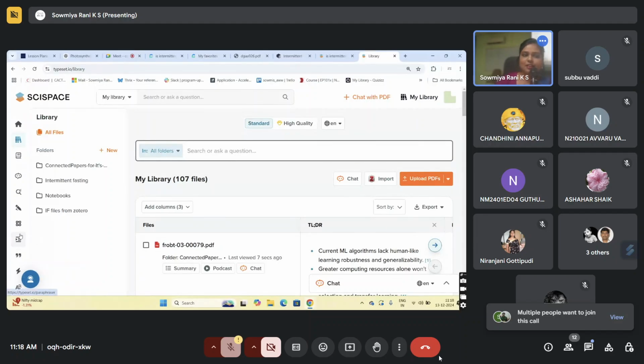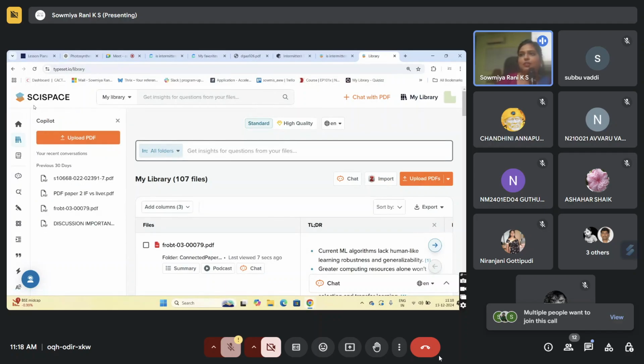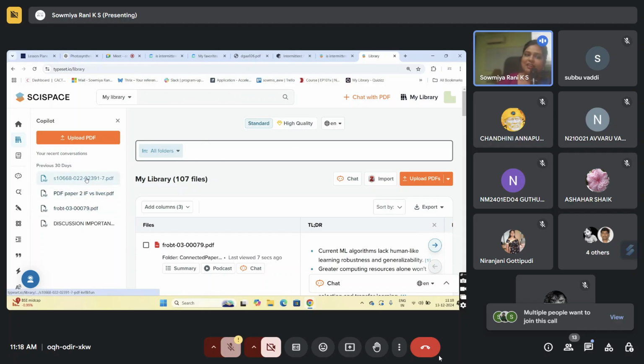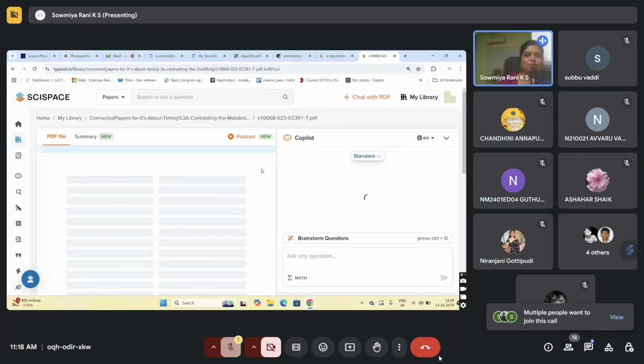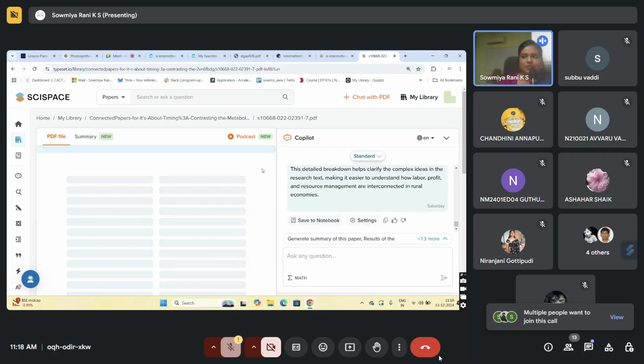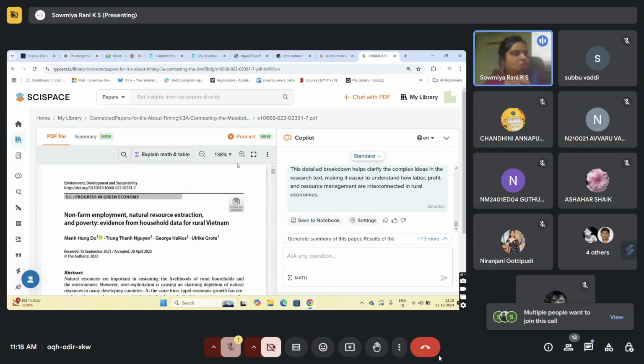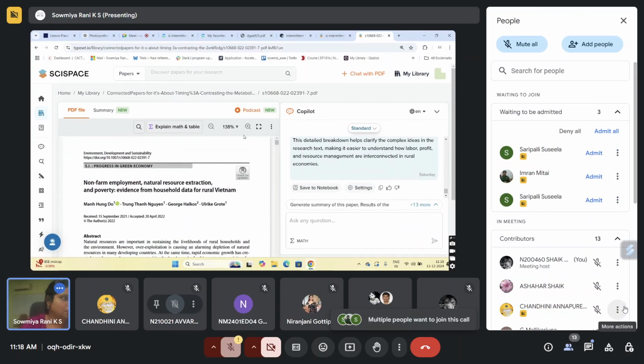So the next feature that SciSpace offers is called Chat with PDF, or the SciSpace Copilot, for which you can upload a paper and read the paper efficiently. I did demonstrate this tool in the lecture yesterday. I already have some papers uploaded, so I'm going to pick one of the papers. This was suggested by a participant from an earlier session. So just give me a moment. I'm going to admit a few people into the online session.